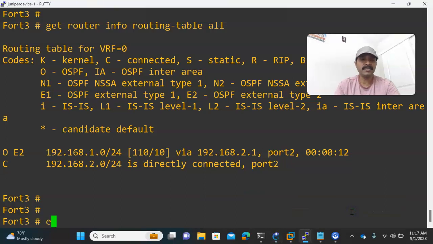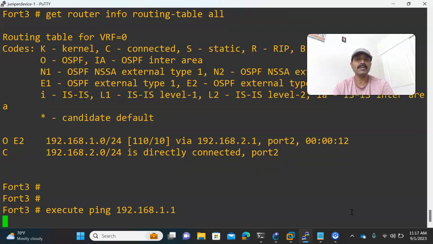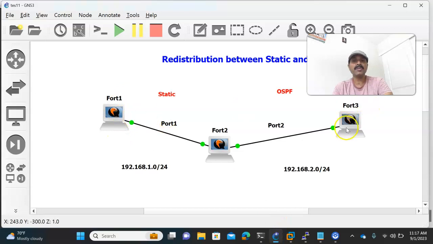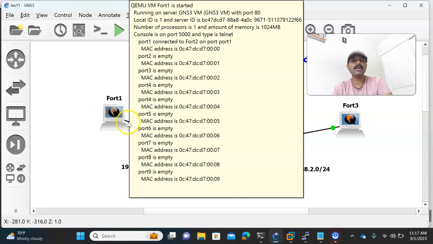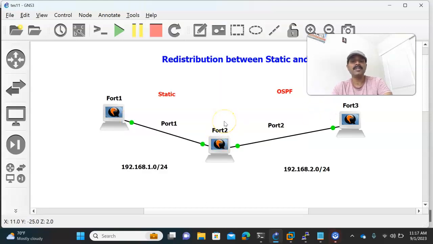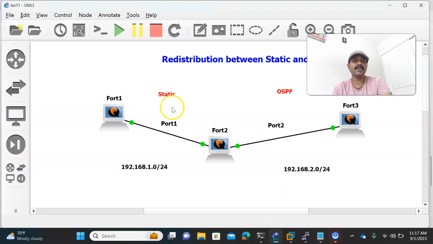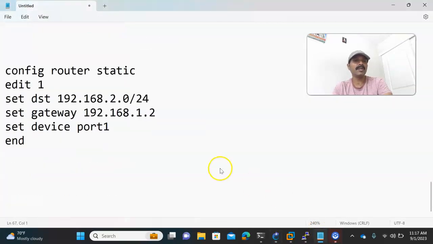Now let us execute ping 192.168.1.1. Still I'm not able to ping the remote network from firewall 1 to firewall 3 and from firewall 3 to this particular network. Why? Because I already told we need to create a policy to allow the communication from port 1 to port 2 and from port 2 to port 1. For that I have to create two firewall policies. The first policy is for allowing port 1 to port 2 communication, and the second policy is from port 2 to port 1 communication. Now let us take the script.